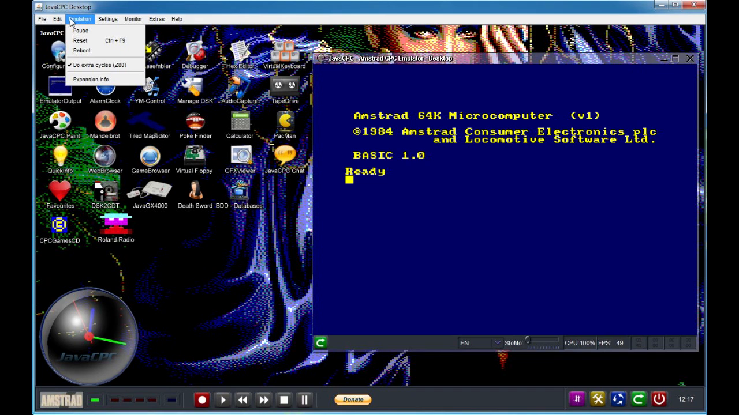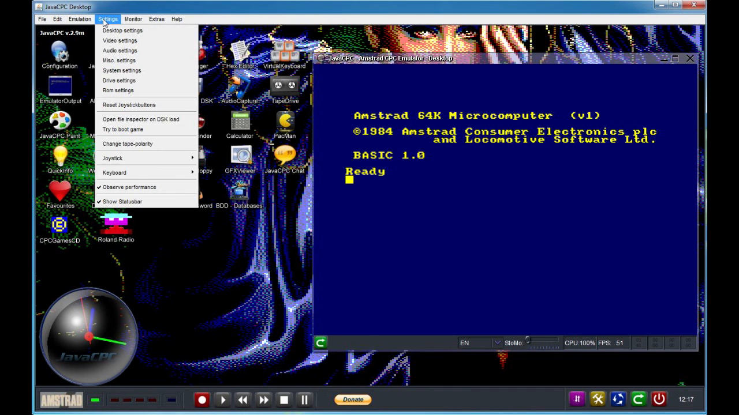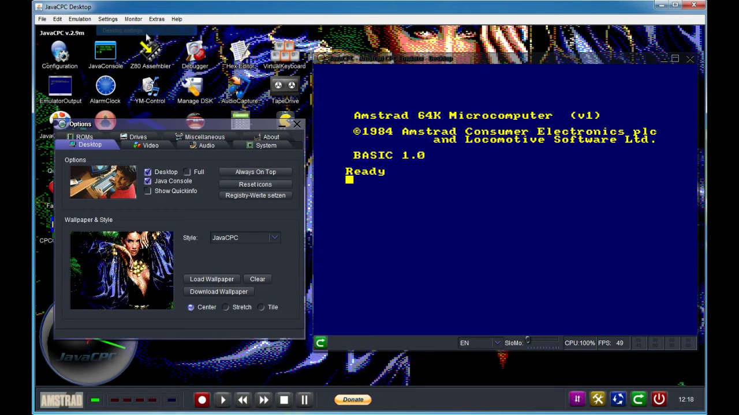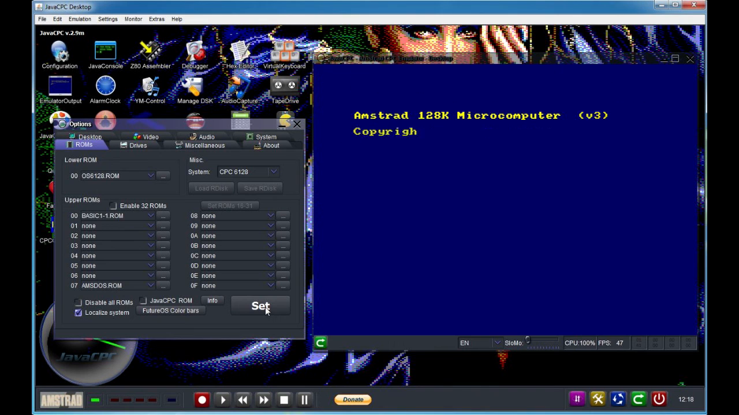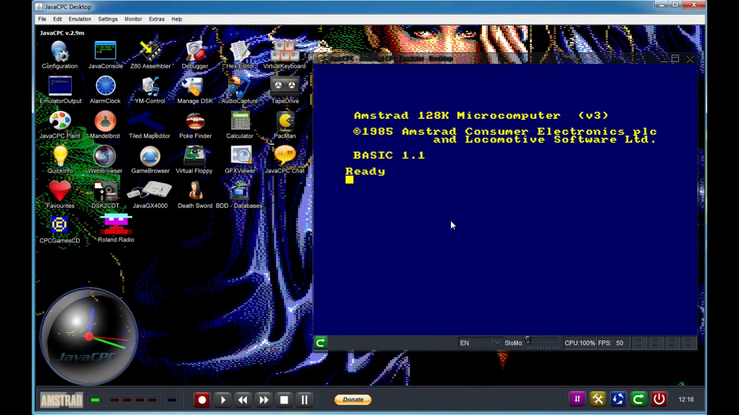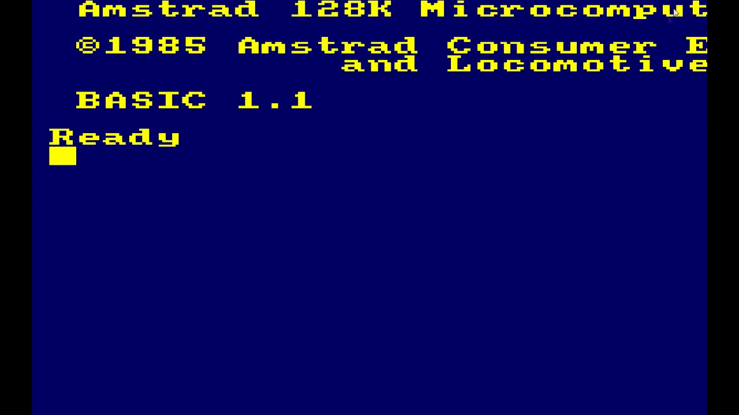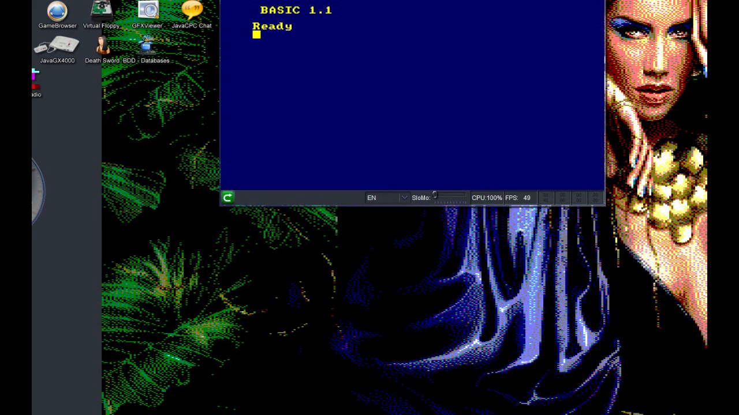Oh, how did I do it last time? Under settings, in it. Here we go. ROMs. So I've got to change that to 6128. Okay, now it'll work. There we go. Now we're back on 128 mode. Let's see what happens. Right. Oh. Oh no, what have I done?